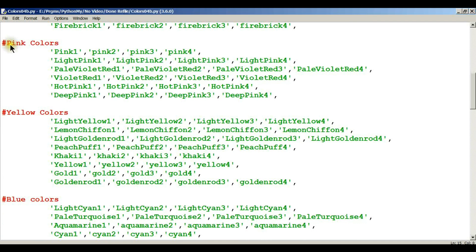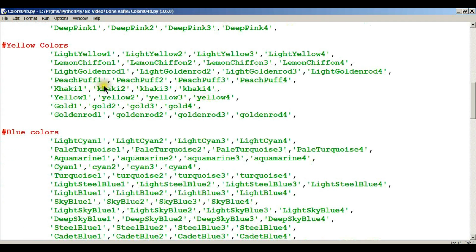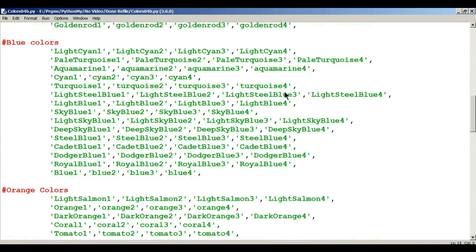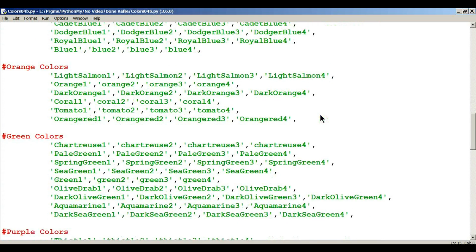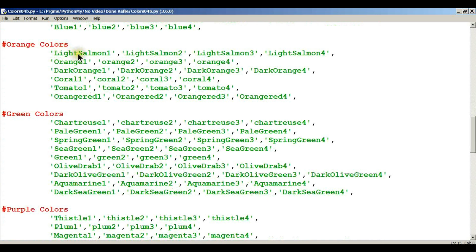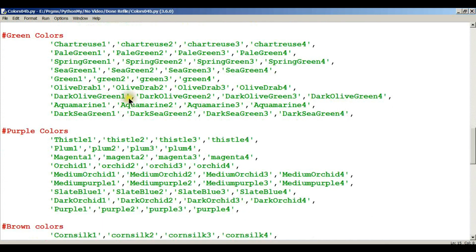The pink colors, from pink to deep pink. Yellow colors, from light yellow to goldenrod. Blue colors, from light cyan to blue. Orange colors, from light salmon to orange red. Green colors, from chartreuse to dark sea green. And again, notice that all of these have 4 levels of hues, all of them.